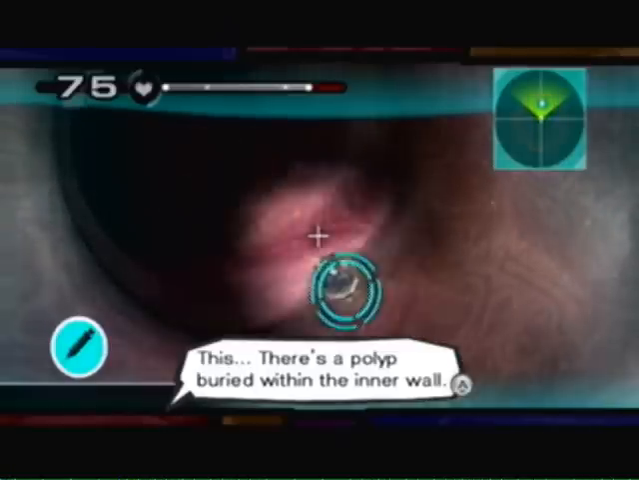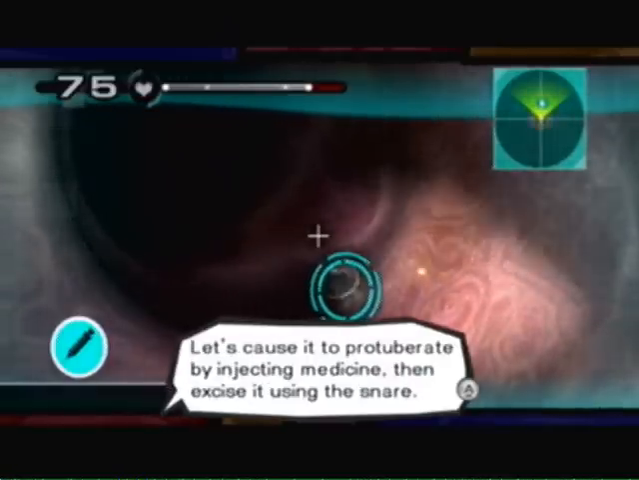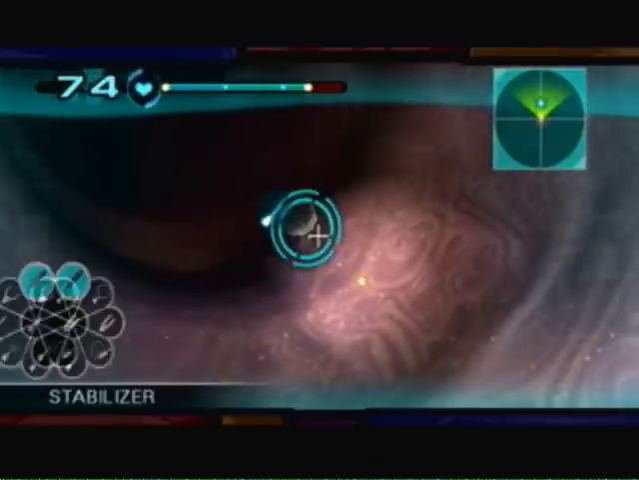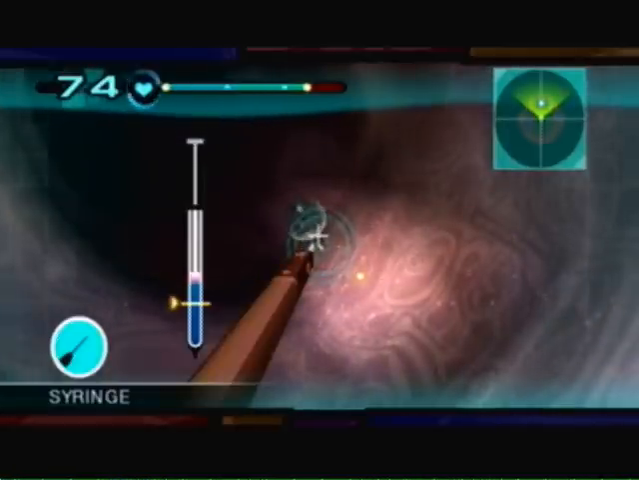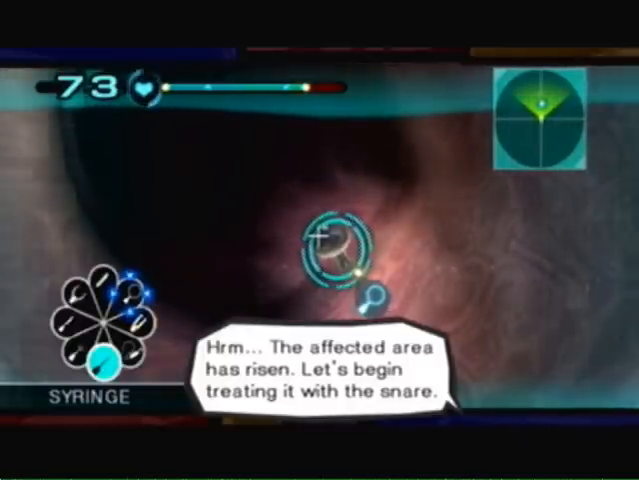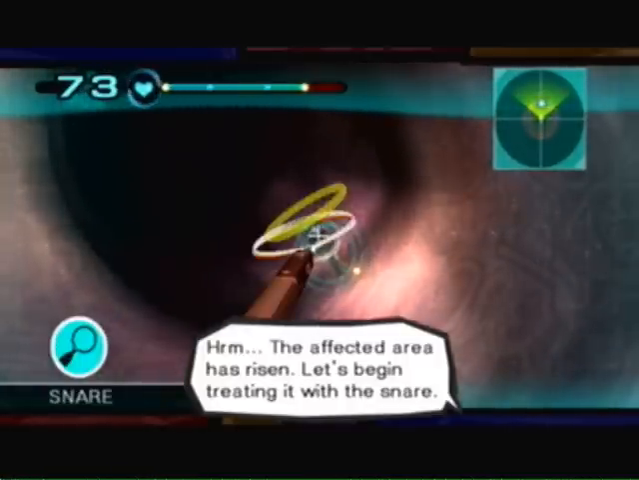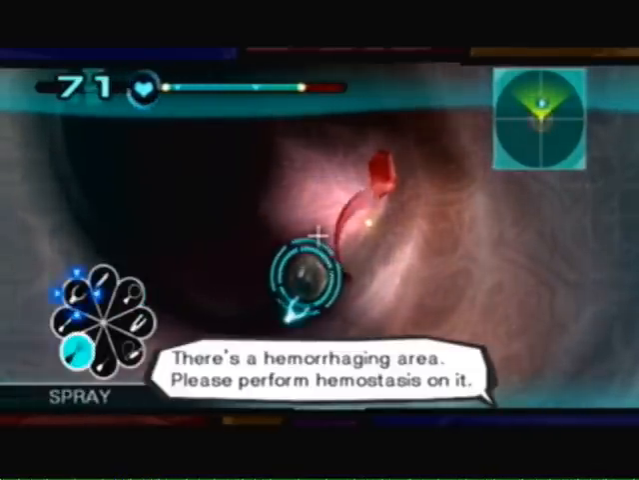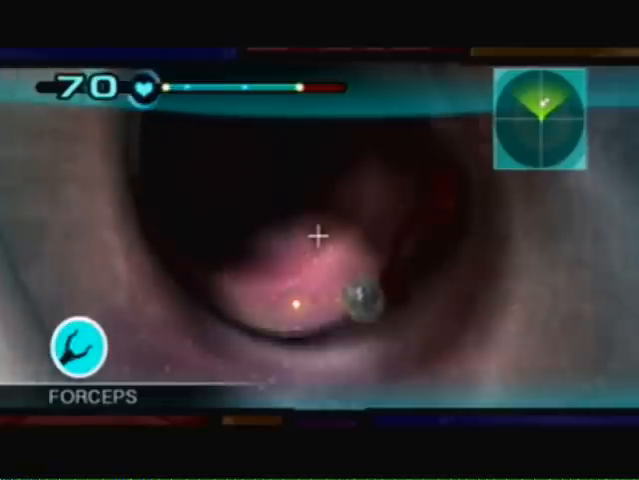Buried within the inner wall. Let's cause it to protuberate by injecting medicine, then excise it using the snare. The affected area has risen. Let's begin treating it with the snare. There's a hemorrhaging area. Please perform hemostasis on it.